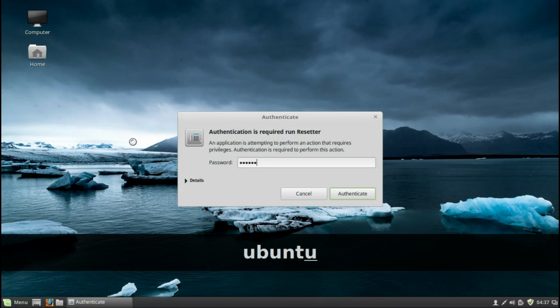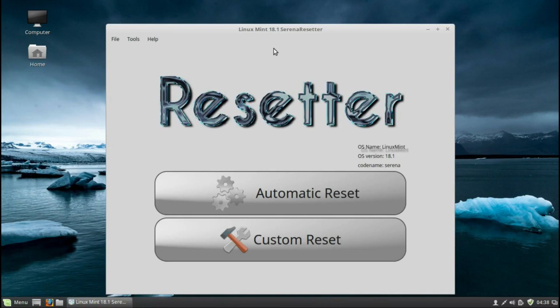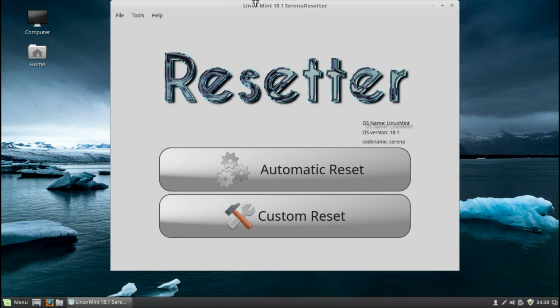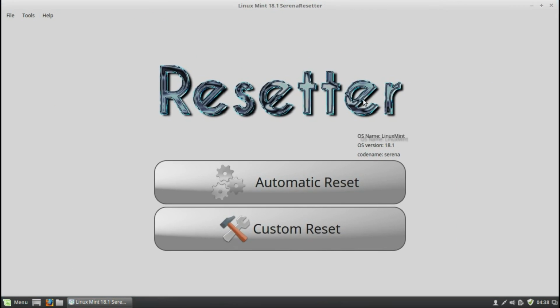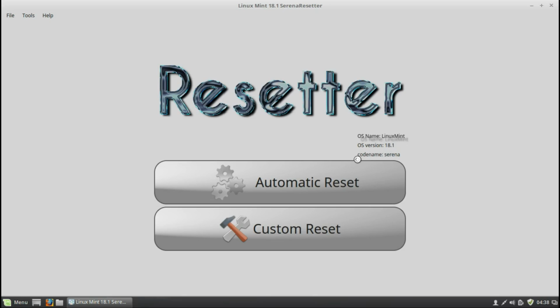Type in our password once again. Let's scroll up a bit and say automatic reset and reset everything. Like you see, it will remove everything. So make backups, make sure you don't lose any information. Clean up your computer like it was at the very beginning. So I say yes.